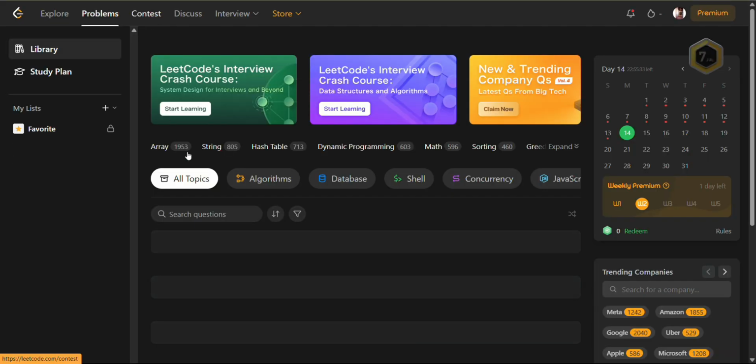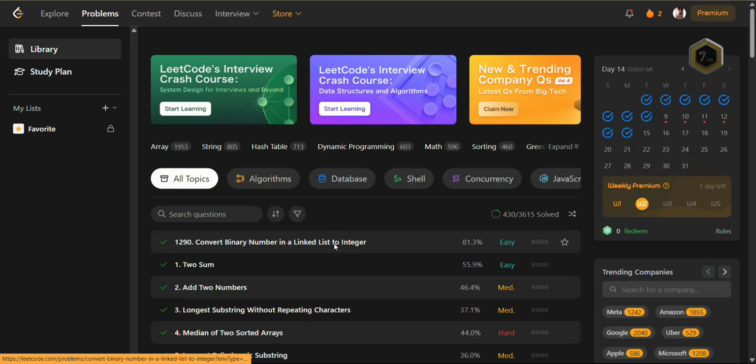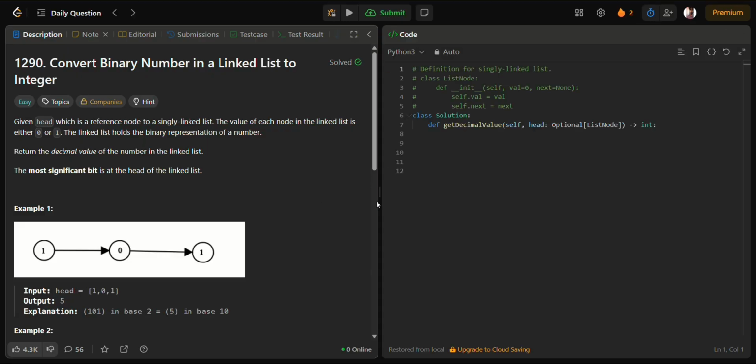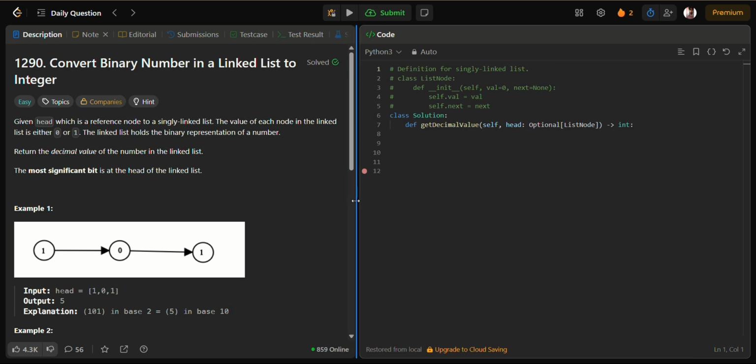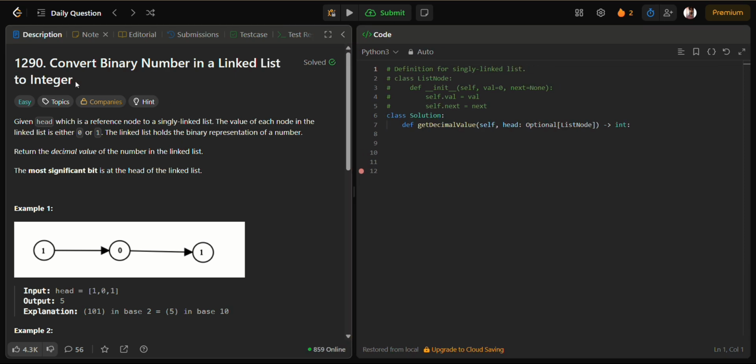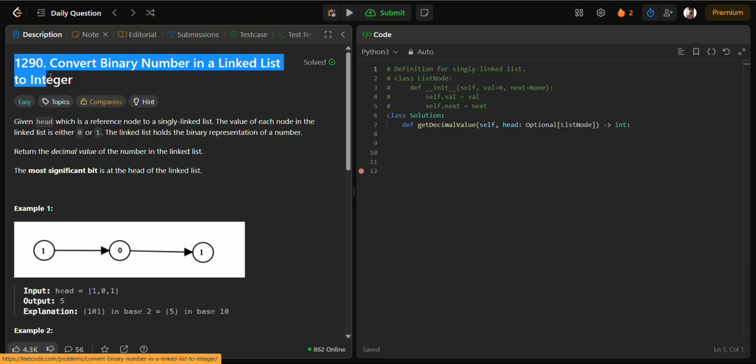Today we're solving an elegant and simple problem. Convert binary number in a linked list to integer. It may look basic, but it teaches powerful concepts you'll see again and again in technical interviews. Let's jump right into it.